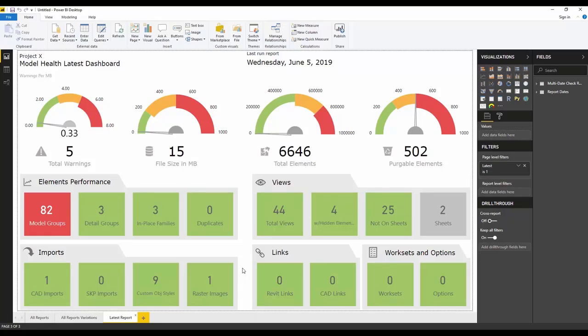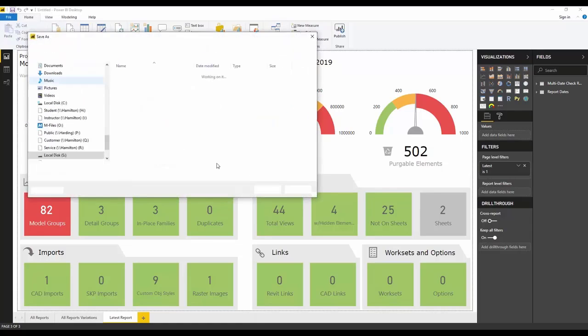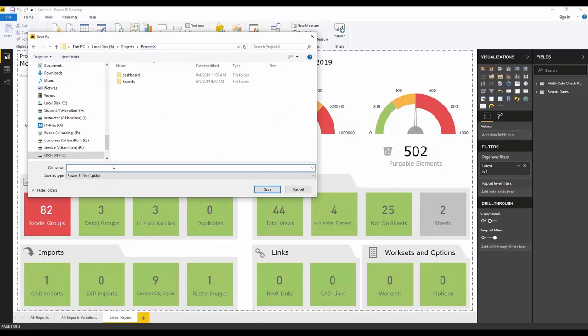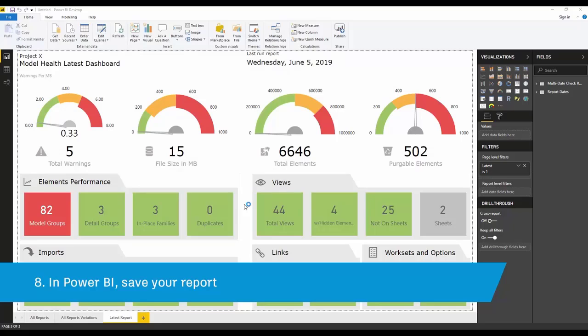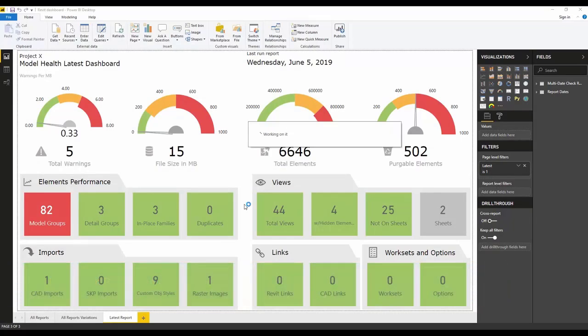So once that is set up, I just need to save my report. I click save, and I'm going to find a location in my project folder, and this is going to be my Revit dashboard. And now that this file is pointing to the right location, whenever I add more Excel files to that folder and open up my dashboard, it's going to reflect that new information and show me the consolidated data and the latest report information.